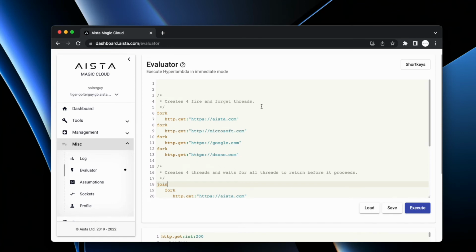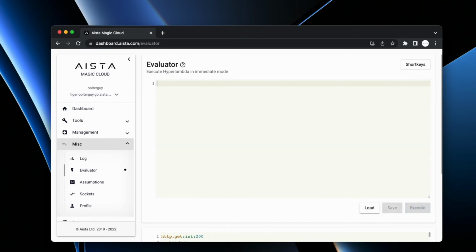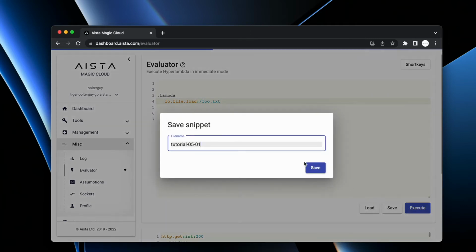Now, in order to demonstrate that, we can first delete all of this code, and then let's create a Lambda object, .lambda, and then type tab, and then let's do io.file.load, colon, slash, foo.txt. Now, let's save this snippet as tutorial 0502.